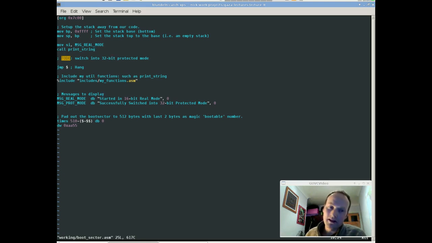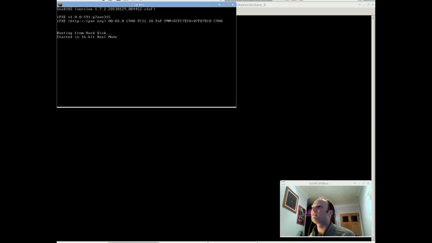Now when I've done all of this, I should land in protected mode and print a message out. So how does this work then? First of all, I'll run my code just to make sure it's working. You know how easy it is to make mistakes in assembly. So, saying here that it's booted and it's started in 16-bit mode, which is the message I printed.